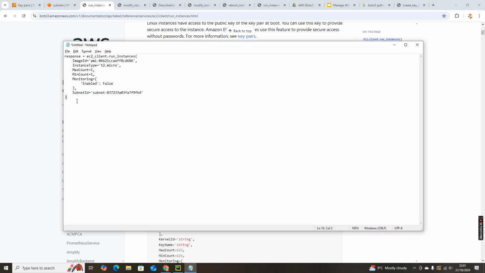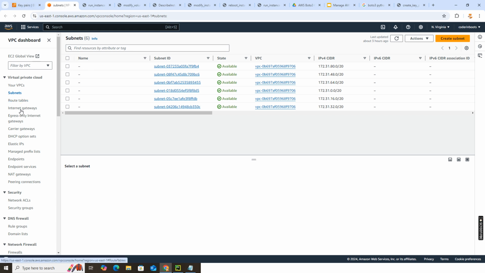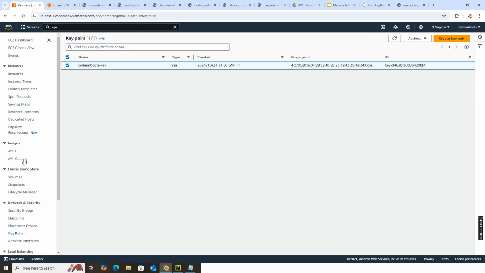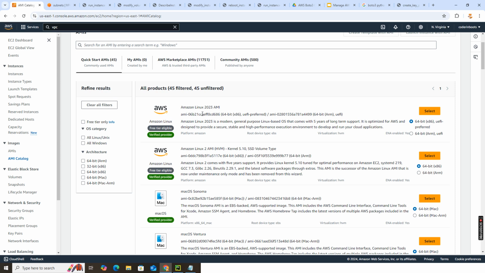Okay, so here what I have done is I have created a very simple function. So this is the EC2 run instance. For the image ID, I have gone to the AMIs. So not here. In the EC2 console under the AMI catalog, I went there. Then here you see the quick start AMIs, right? So from there I have taken the Amazon Linux AMI. So here you can copy the AMI ID. So the AMI ID I copied.